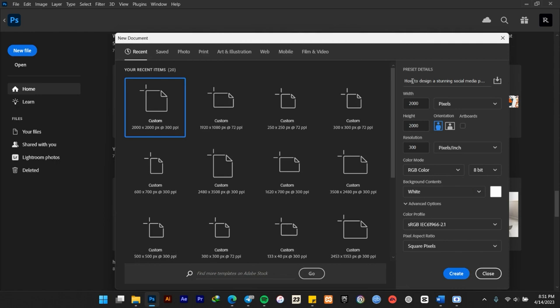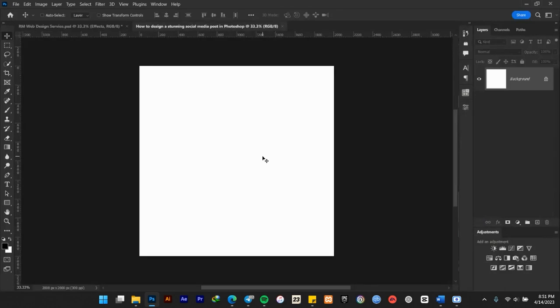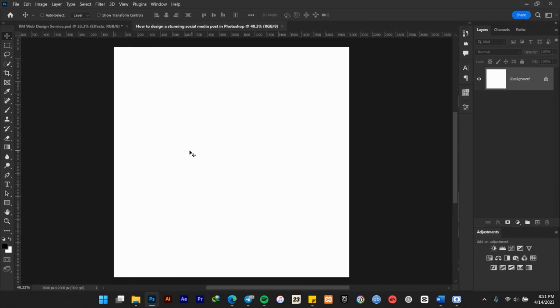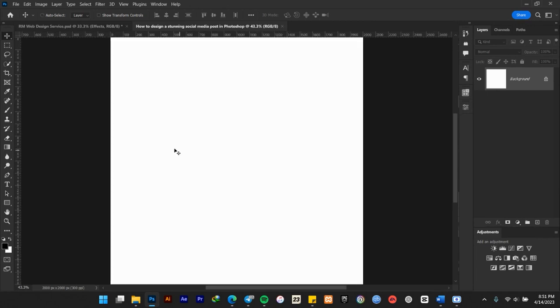So I have my worksheet name. I've given my worksheet a name, and then it has a width of 2000 pixels and a height of 2000 pixels with a resolution of 300. So now let's select create, and then here's our worksheet.